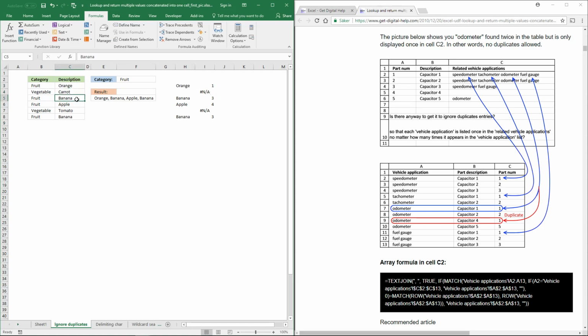The next one is banana, and it's found here, so it returns 3, position 3 in this array, 1, 2, 3. Apple is found here, 1, 2, 3, 4, so it returns 4. Tomato is not found at all here, so it returns an error. And now the interesting thing, banana is found 1, 2, 3, so it's found in the third place.